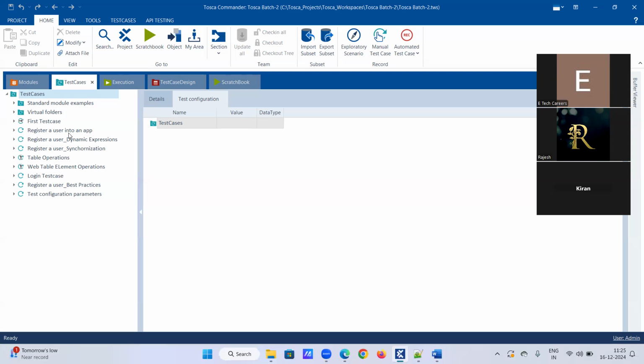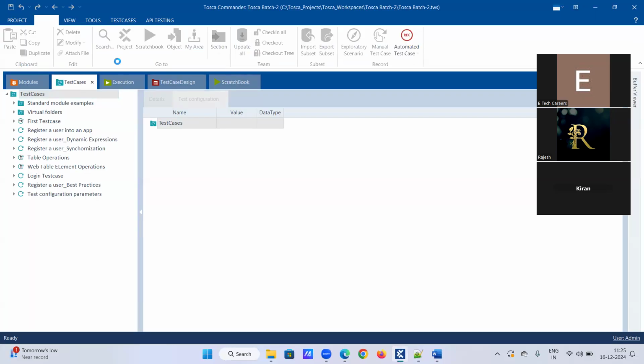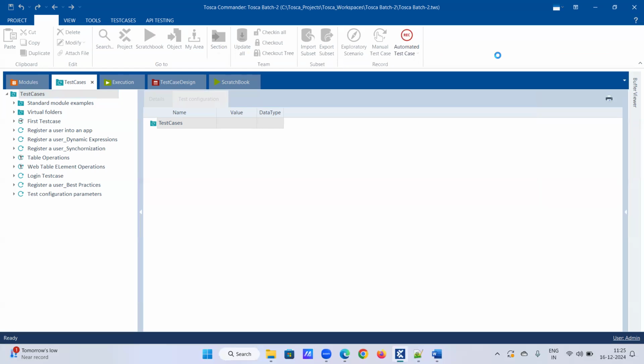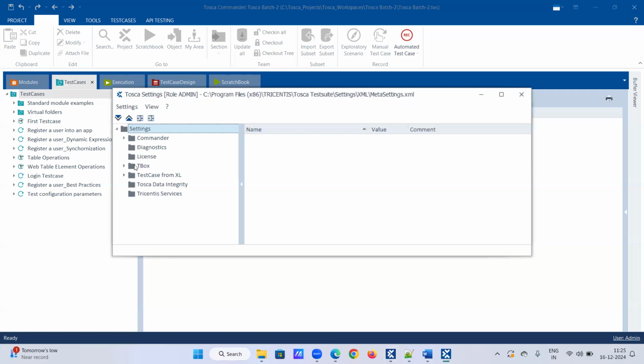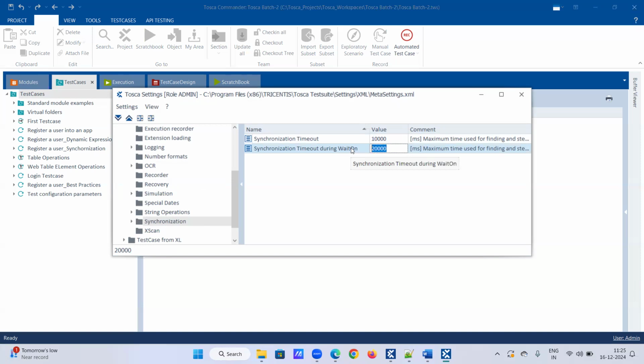Whatever time we specify, it will wait for that much time. But that is not a good practice, and we have already discussed it, right? When I use ActionMode WaitOn, the maximum time is 20 seconds. Then how do we complete this? For that, we need to go to Project Settings. Here there is TBox, then Synchronization, and here it is 20 seconds, 20,000 milliseconds. If you want, you can change it. Like 5 minutes means 3 lakhs.